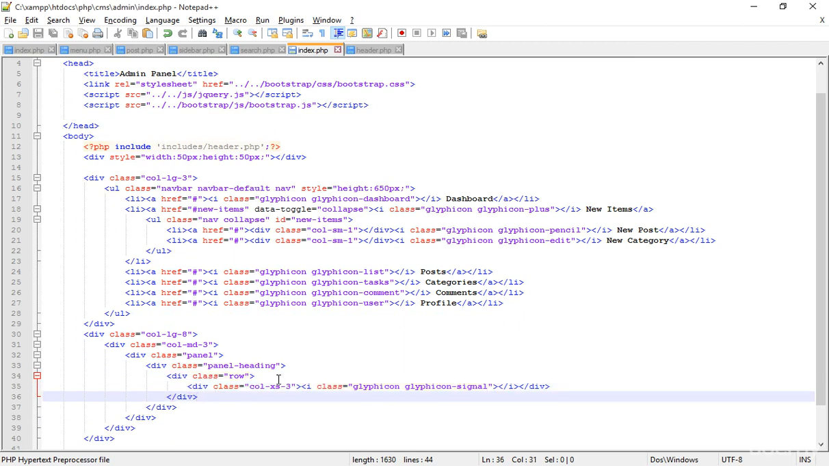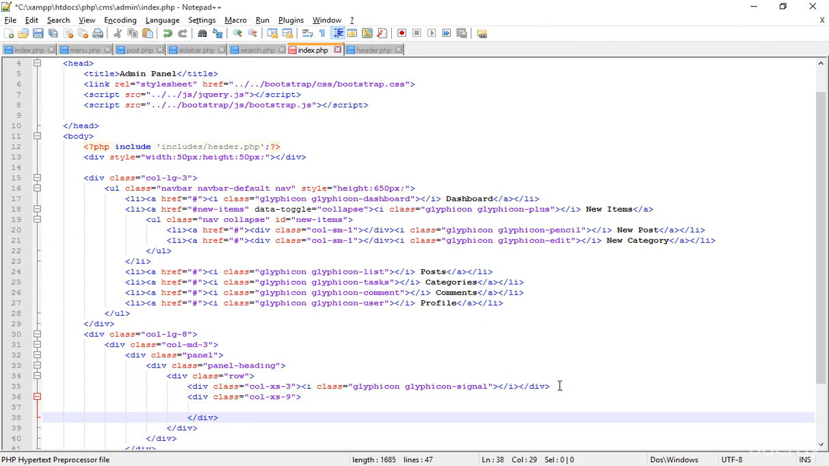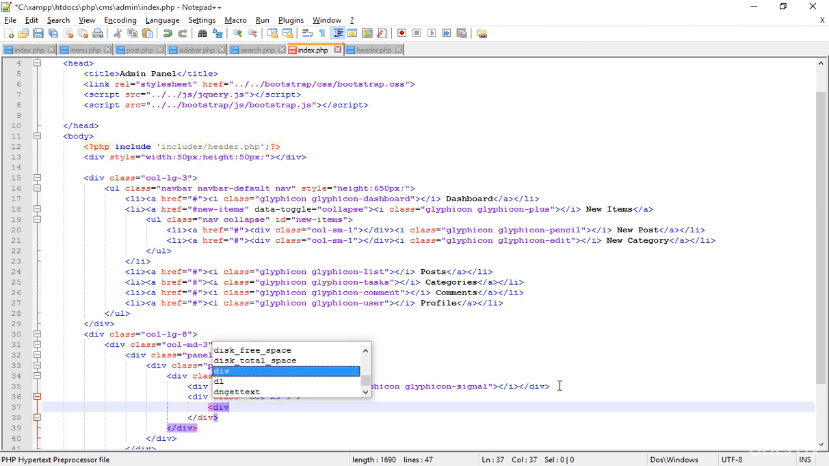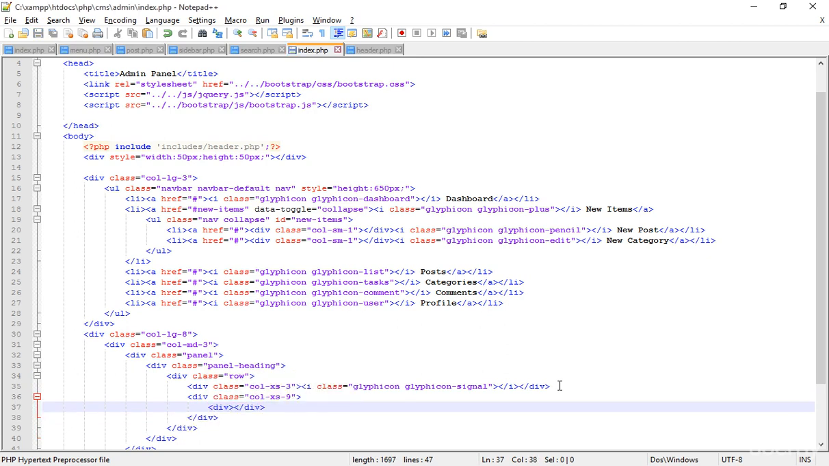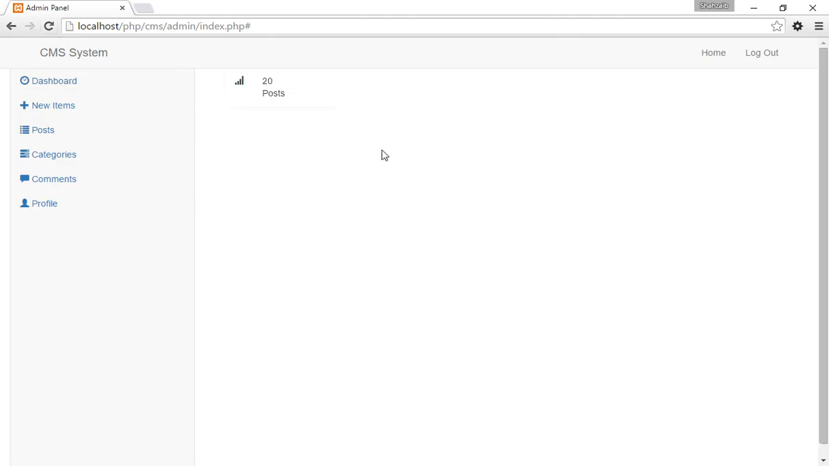After this column I'm creating another column, class, and I'm typing col-xs-9. Okay, I just created the col-xs-9, and inside this column I'm creating 2 more divs. In the first one I'm typing for example 20, and in the other one I'm typing posts. Save that. Now go to the browser and refresh that. This is what I just created.